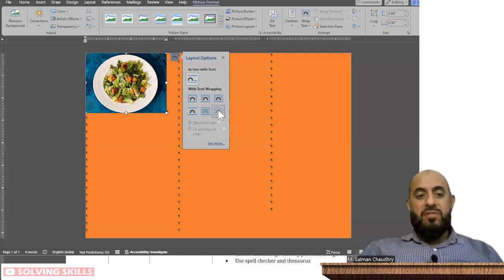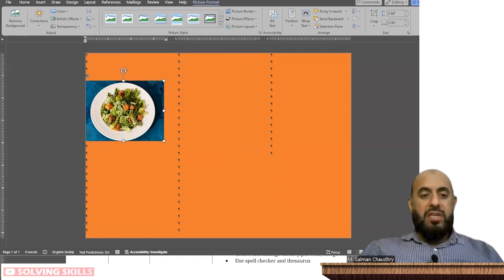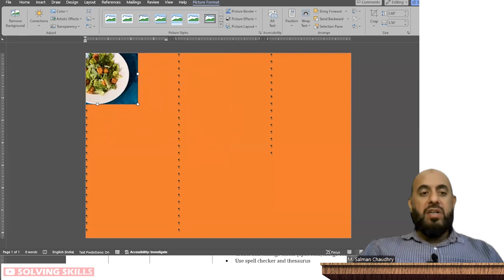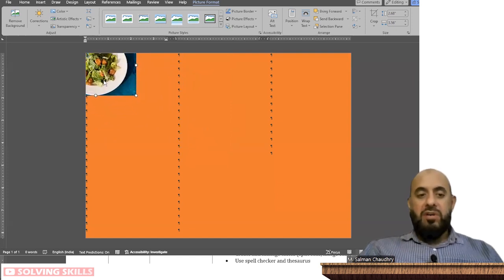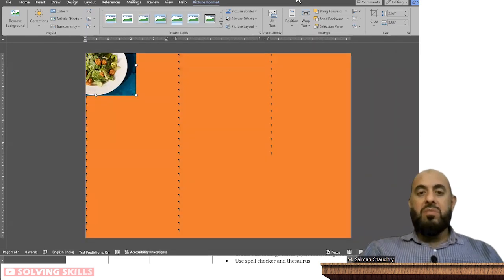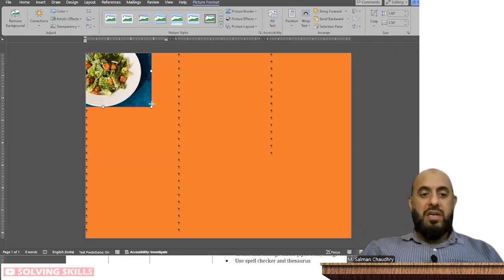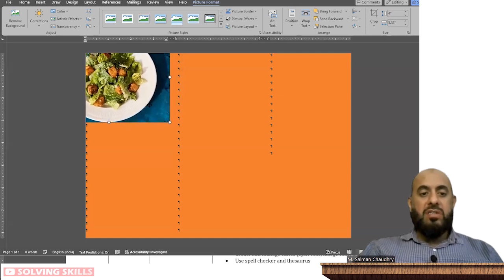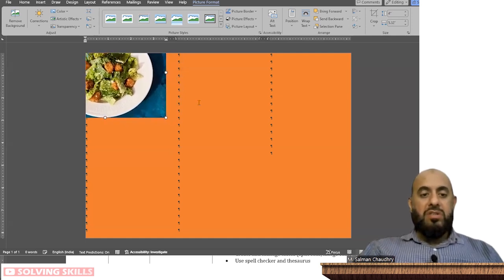So I'm going to select in front of text, and now you will see that I can move the picture anywhere I like. I can even move it so that it is partially covered. So if going back to the sample, we can see that the picture has covered 70-80% of the column. So I'm going to increase its size to somewhere around this. You can adjust it according to your picture.